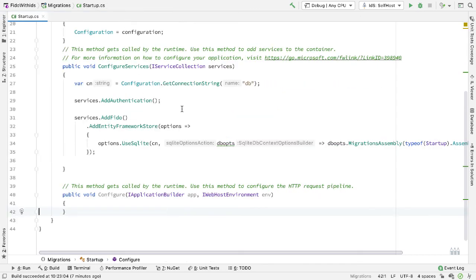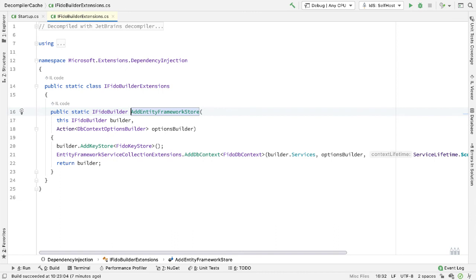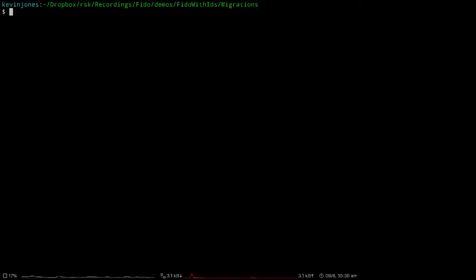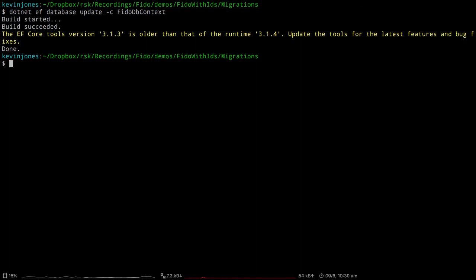So what about this DbContext? Well, if I look at AddEntityFrameworkStore, inside here, we can see it calls AddDbContext, and the DbContext it uses is the FidoDbContext. And that's the one we are using to build these migrations. Okay, once we have that, we can then apply the migrations to the database. So I do dotnet ef database update, and again using FidoDbContext. And that updates the database for me.